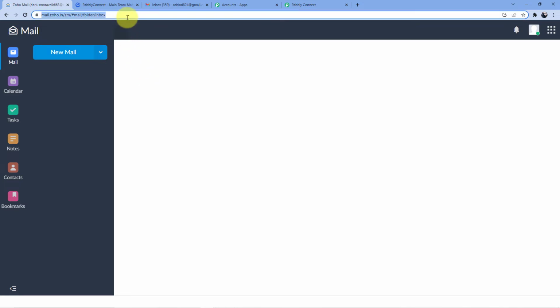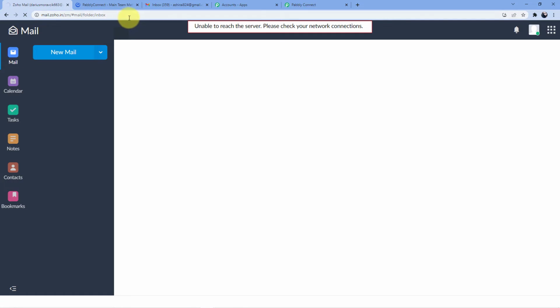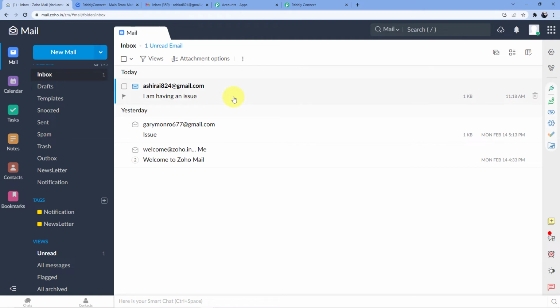What happened? Let me refresh it again. Let's see what happened here. I already got a mail. Okay, unable to reach the server. Please check your network connections. And as you can see, the network is back.